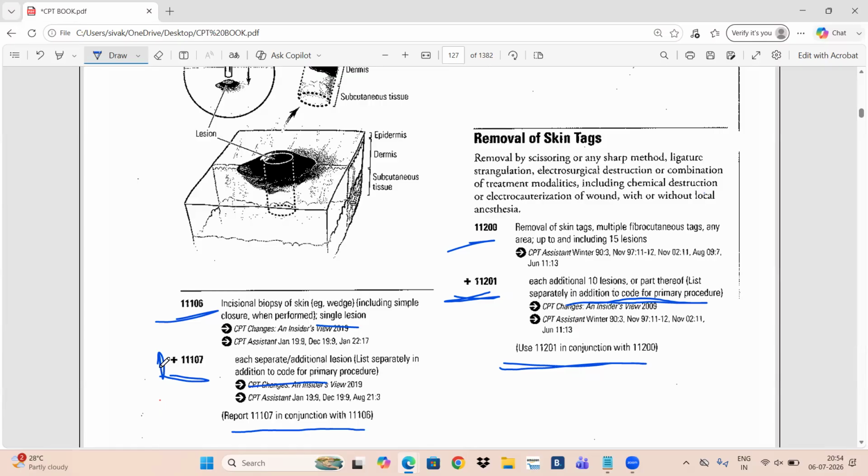Sir, for 4 lesions, how should we code? One lesion is primary, 11106. Add-on code we can multiply how many times you want. Primary code only one time. For the remaining, the add-on code we can multiply more than one time. Add-on code we can multiply any number of times, no problem, but the primary code we need to code only one time.